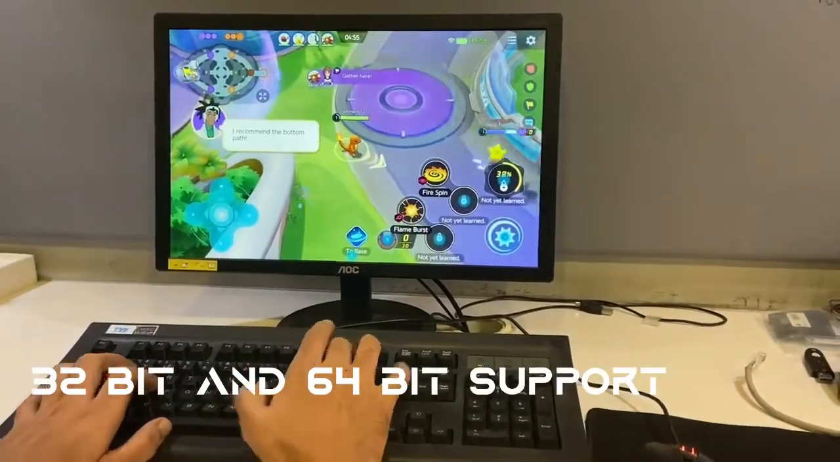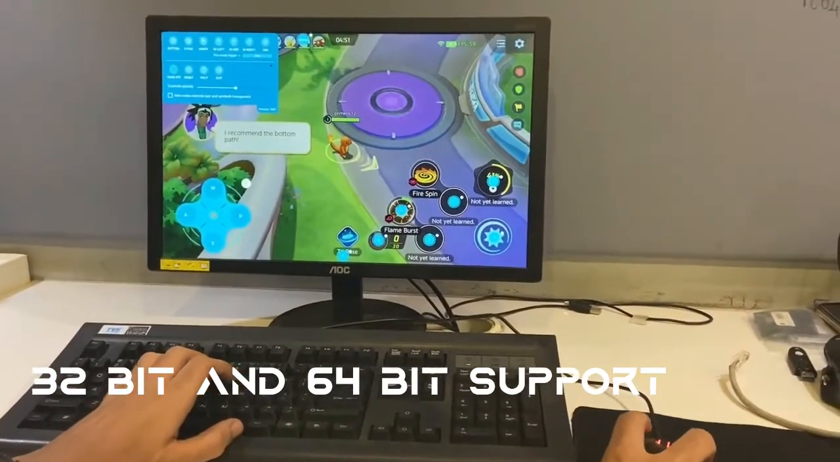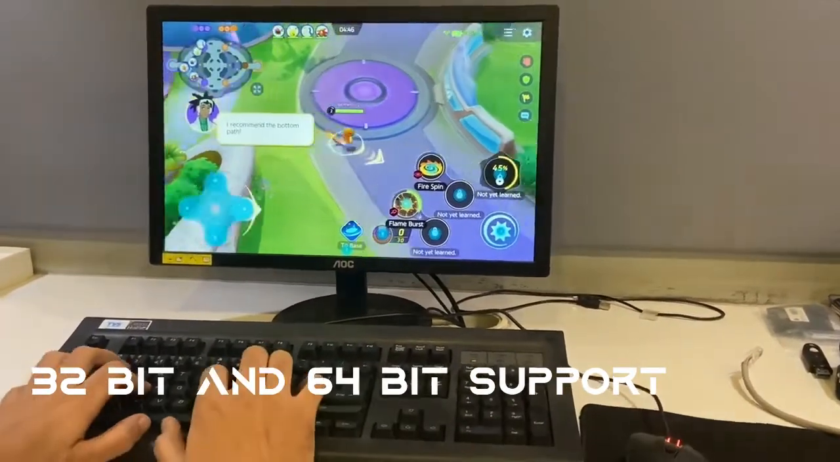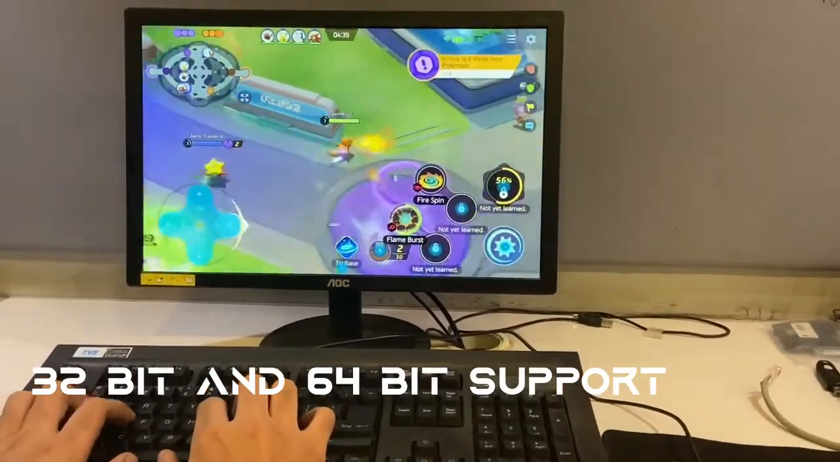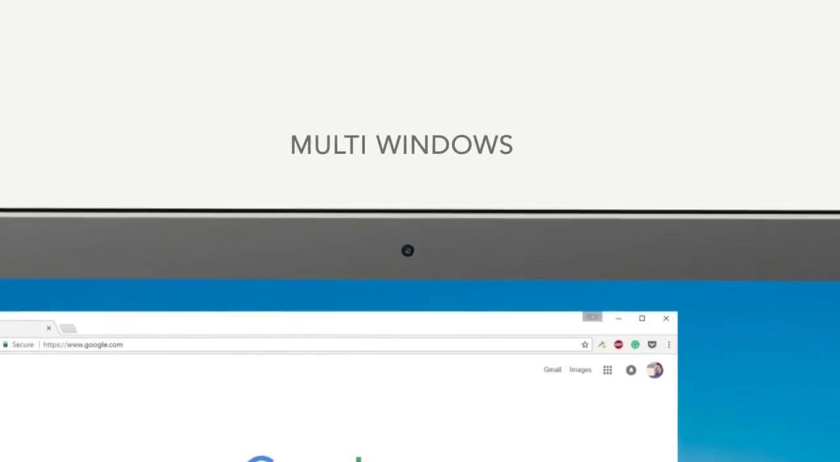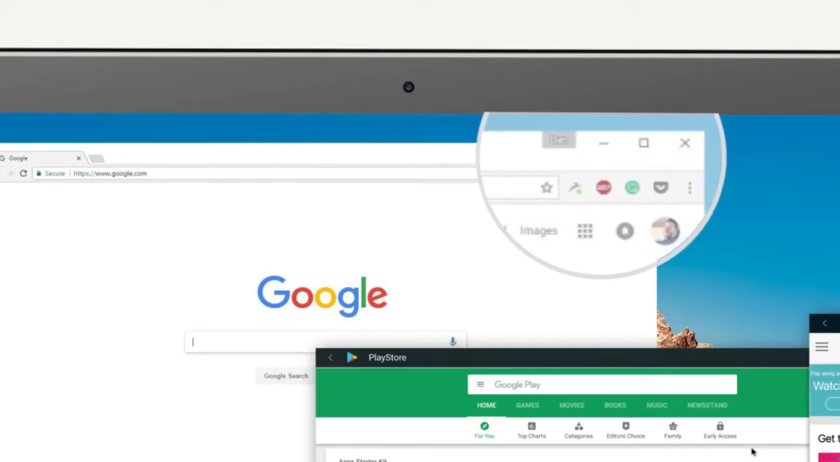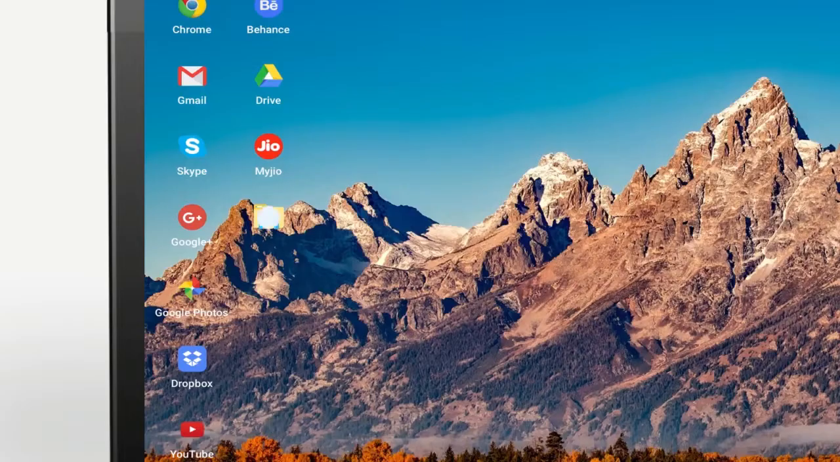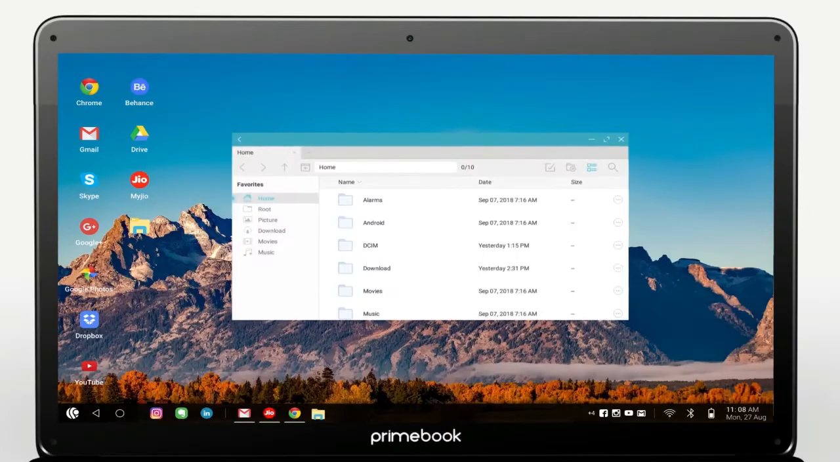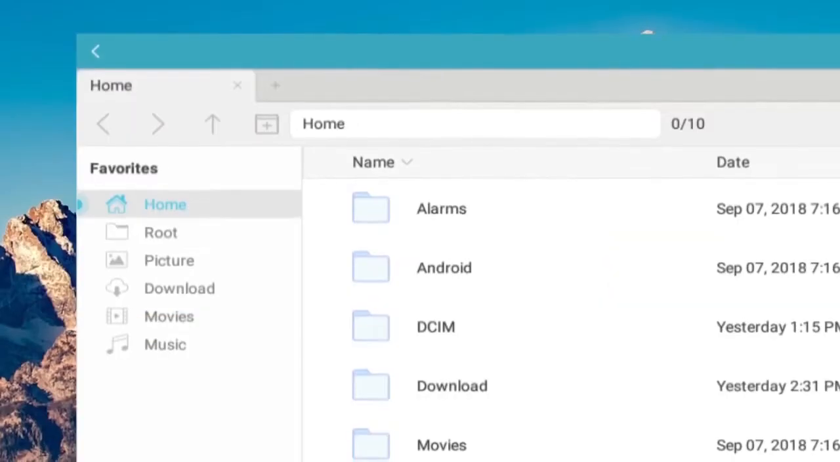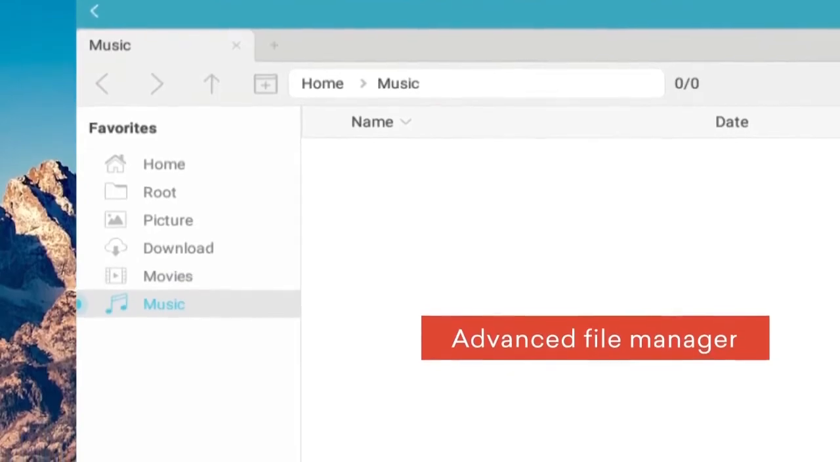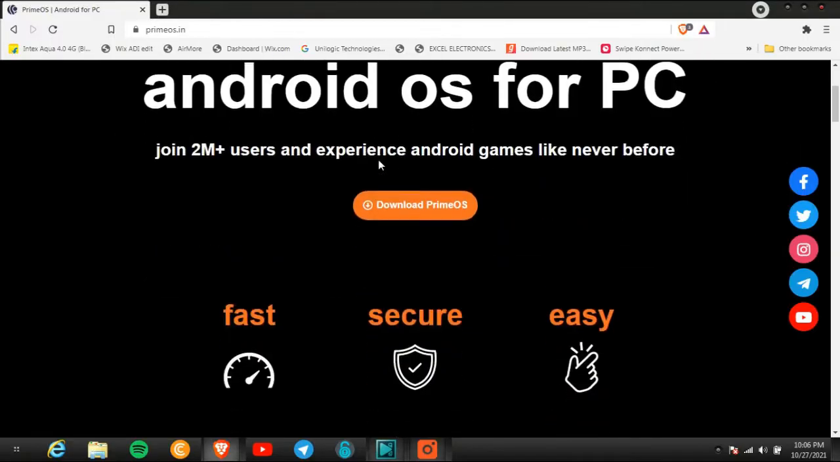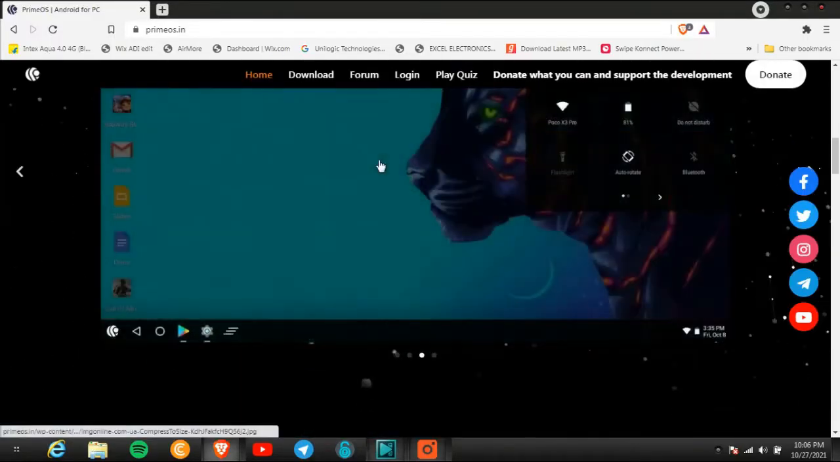PrimeOS is available for 32-bit and 64-bit systems. They are categorized into three types: Classic, Standard, and Mainline. Classic is for older 32-bit systems. Standard is for newer 64-bit systems from 2011 and later. Mainline is for newer 64-bit systems from 2014 and later.